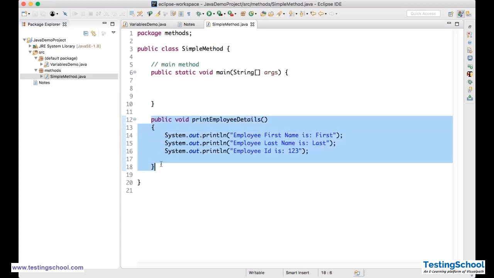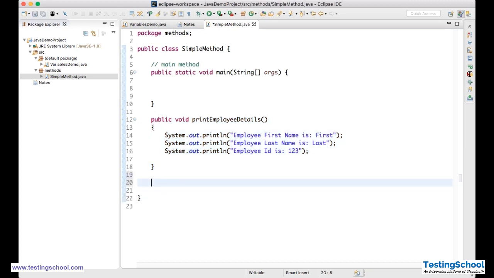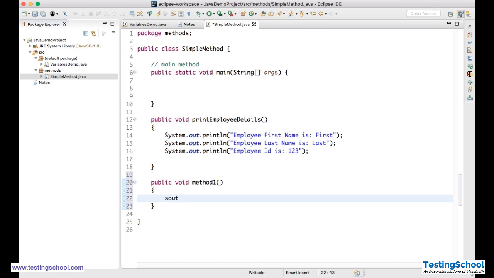Now I want to execute this method. How can I execute this method? Before that, we'll go step by step. I'll say public void method1. I'm giving some name called method1. I have written something here: I am in method 1, some dummy message. Inside this, I am trying to create another method.